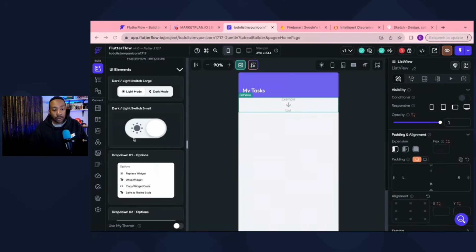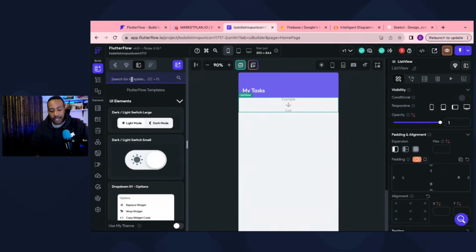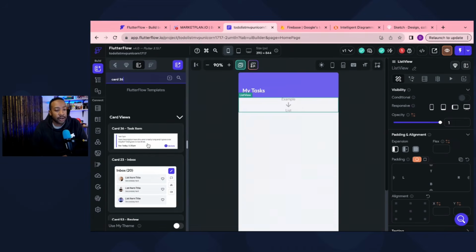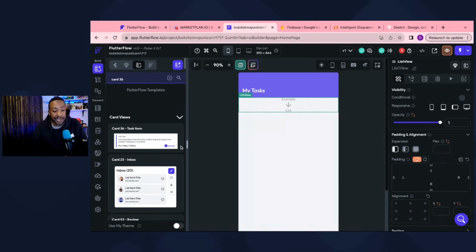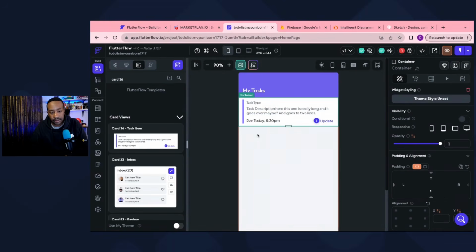What we're going to look for is card 36. So we're going to type in card 36 here. All right. And card 36 allows us to have a task item. And this would be something that would be really good for us. So we're going to bring in the task item. We're going to put it in the list view. Okay, so now we have the task item.